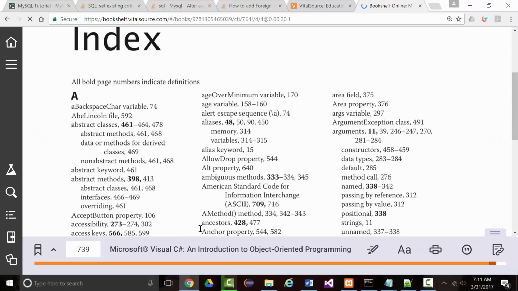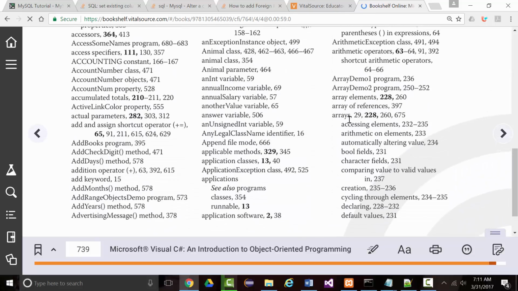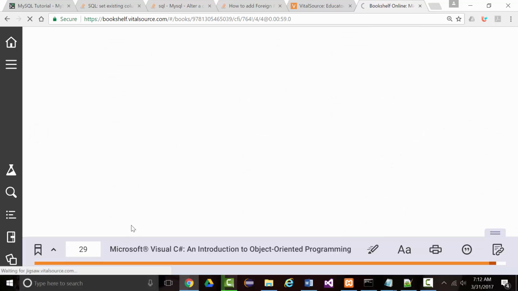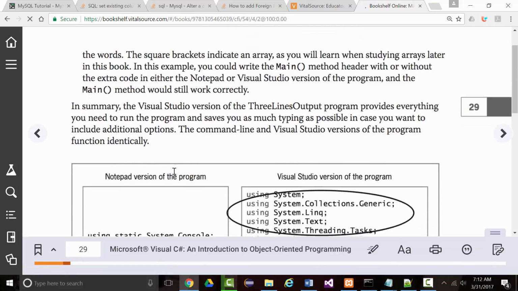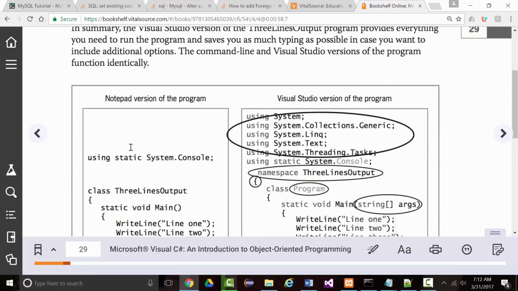If I'm a student in the class and the author says to me that today we're going to talk about arrays, and I have no idea what an array is, I can go into my book and look and say, oh, arrays, 29, 228, etc., accessing element. Well, let's look at page 29 and see what they say in there about arrays. Somewhere on this page they talk about arrays.